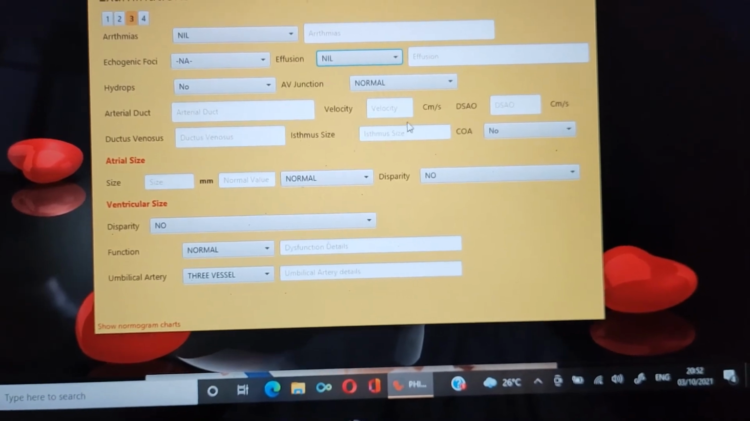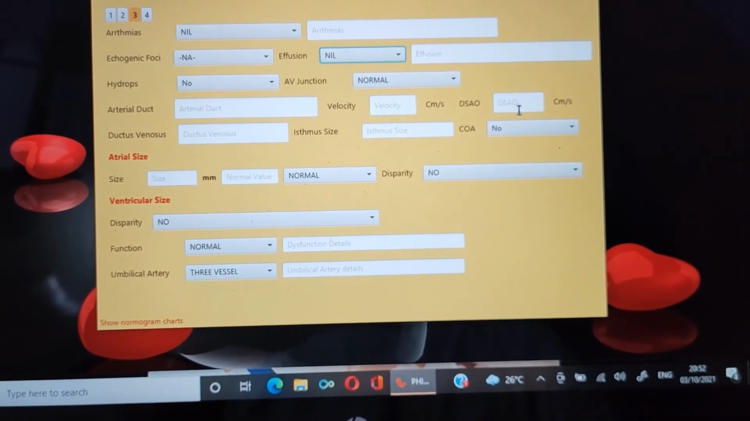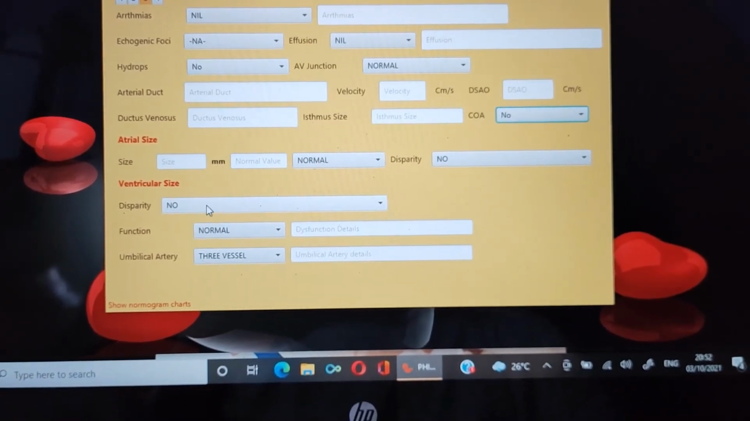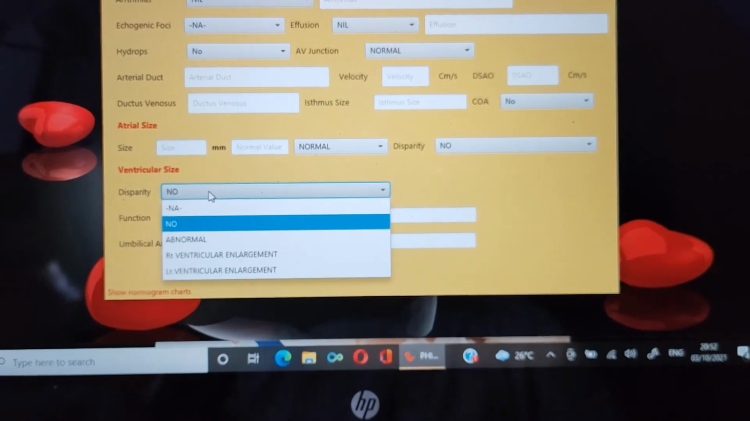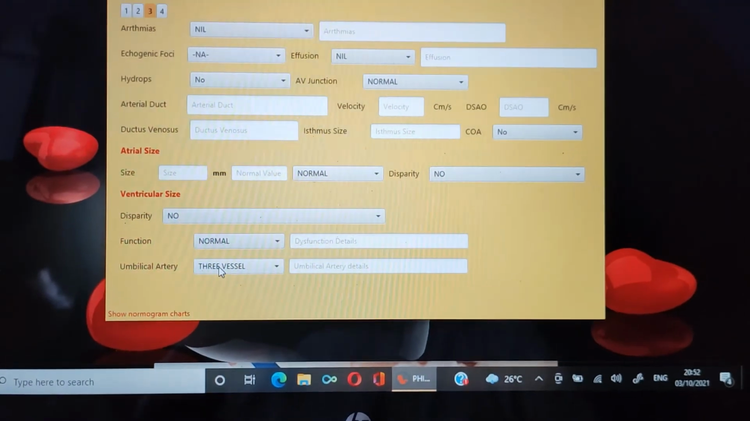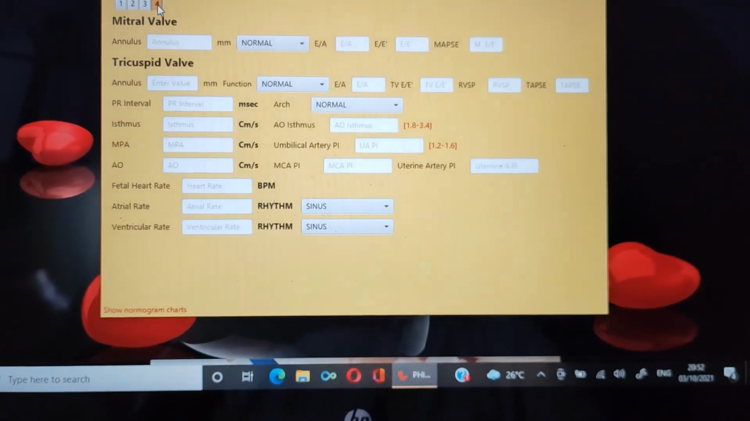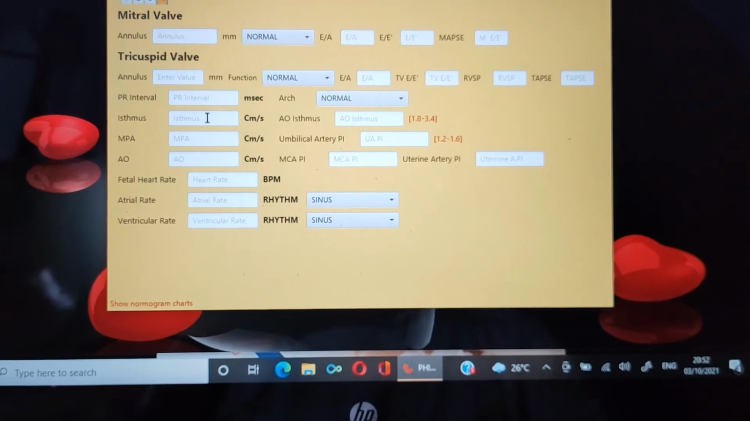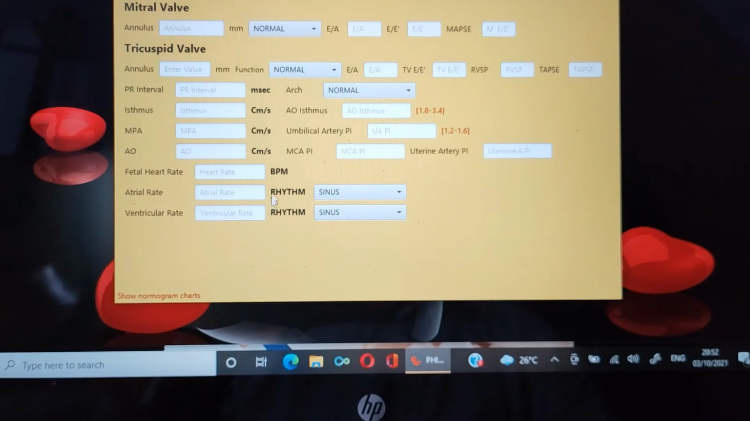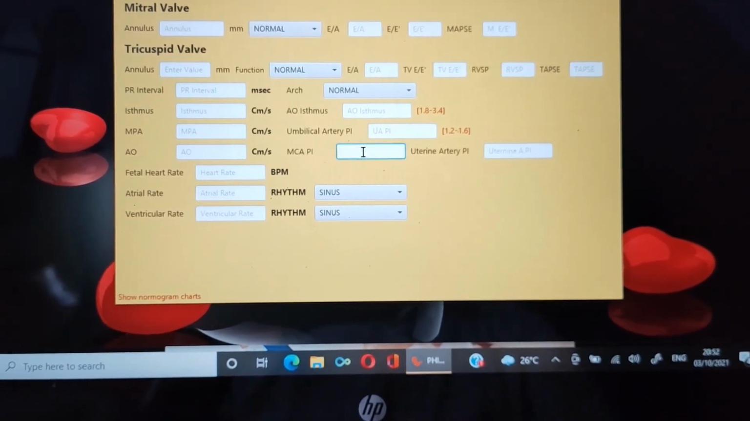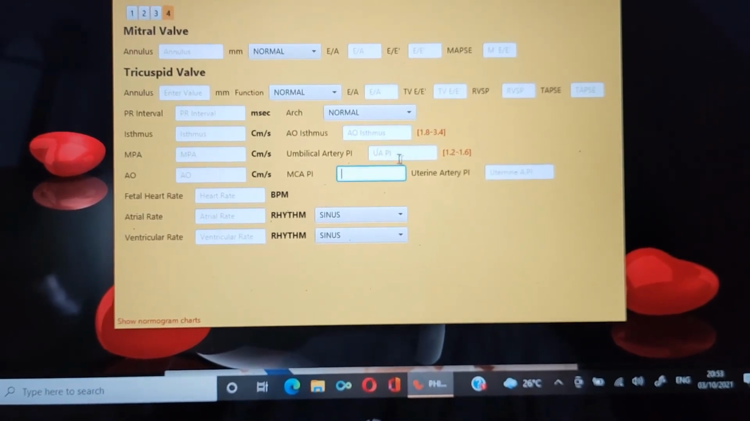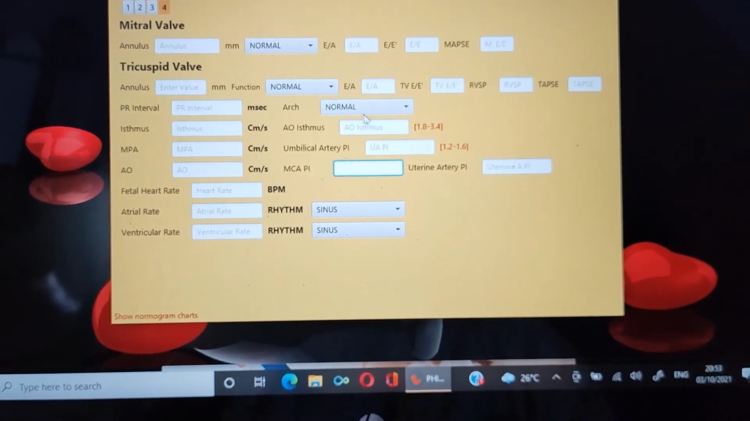Then ductus venosus, descending aorta, the gradient, coarctation of aorta, yes or no, the atrial size, ventricular, any disparity, abnormal or right ventricular enlargement or left ventricular enlargement. Function is normal or not, umbilical artery. Then the fourth is mitral valve, tricuspid valve, annulus, PA and AO, gradient, fetal heart rate, A rate, B rate, and umbilical PI, MCA PI, middle cerebral artery, umbilical artery PI, uterine artery PI, all I have mentioned.